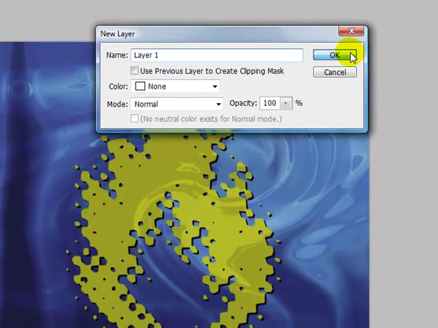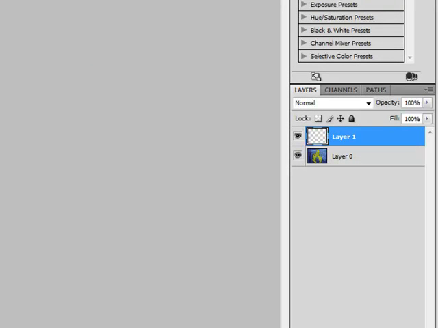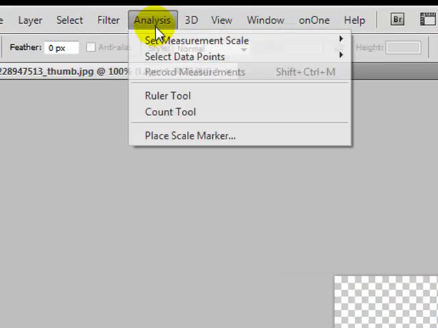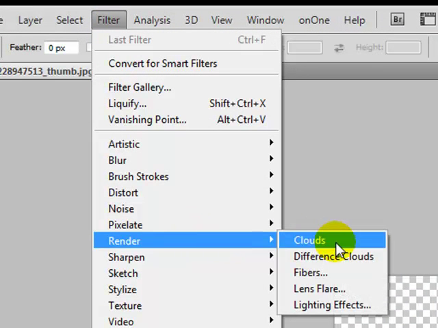and on the new layer, what I want to do, well, first I'll make the background layer invisible so we can see what we're doing on this top layer here. But what I want to do is I want to go to Filter, Render, Clouds, and then that puts some clouds up there for you.